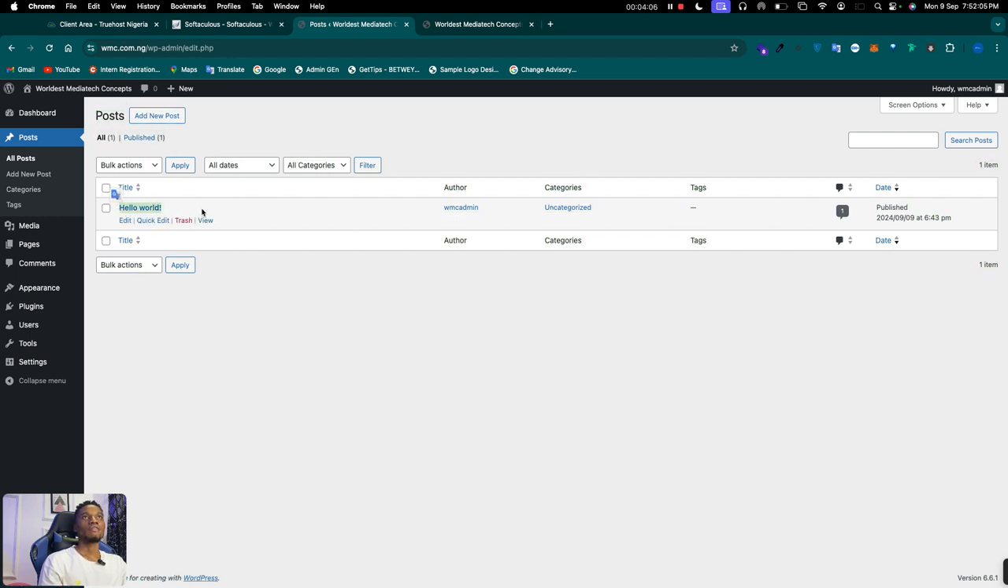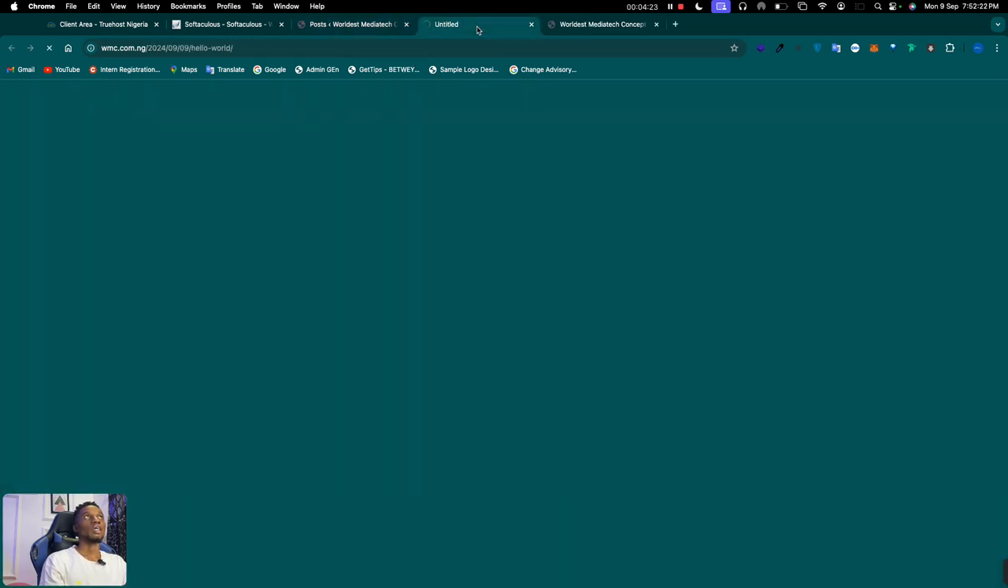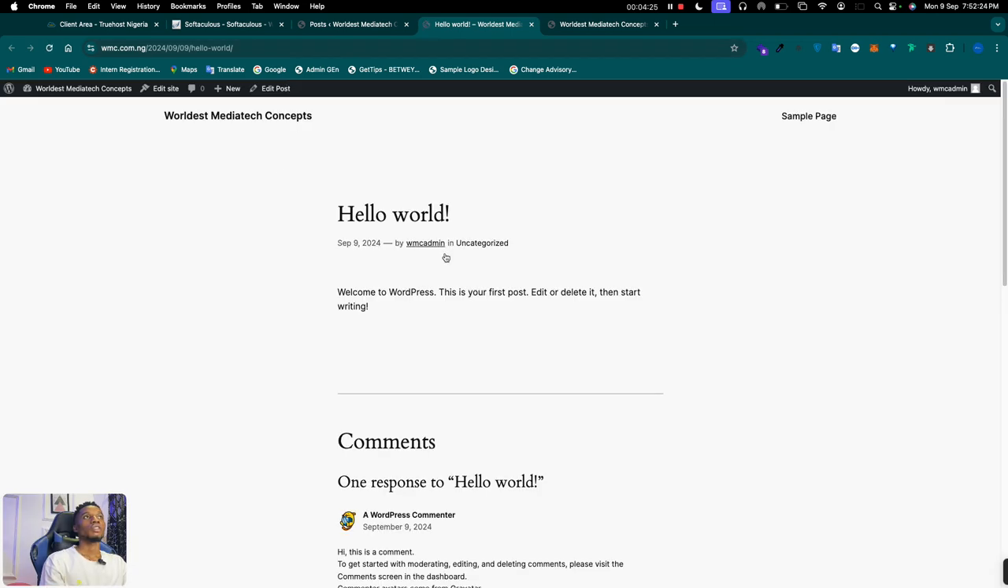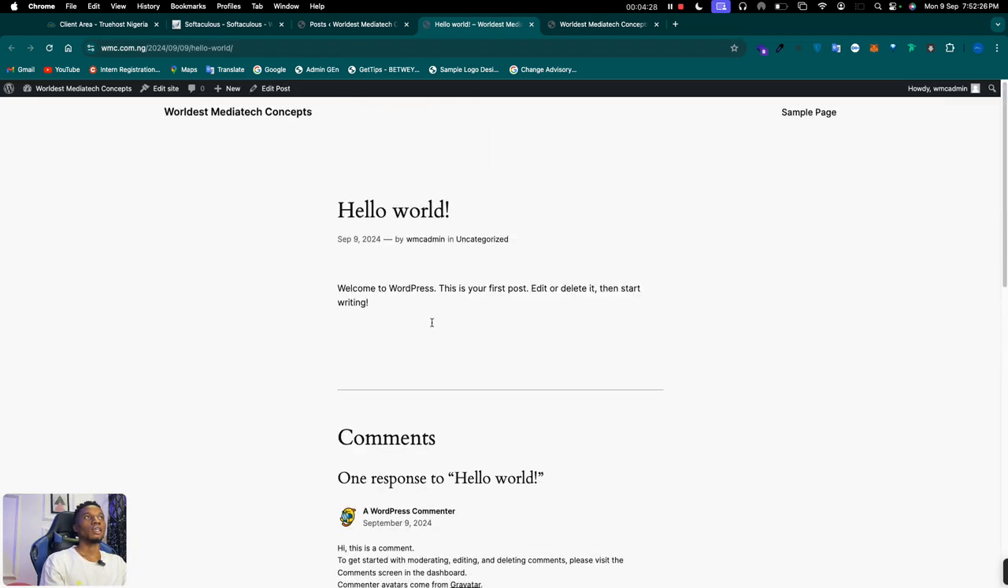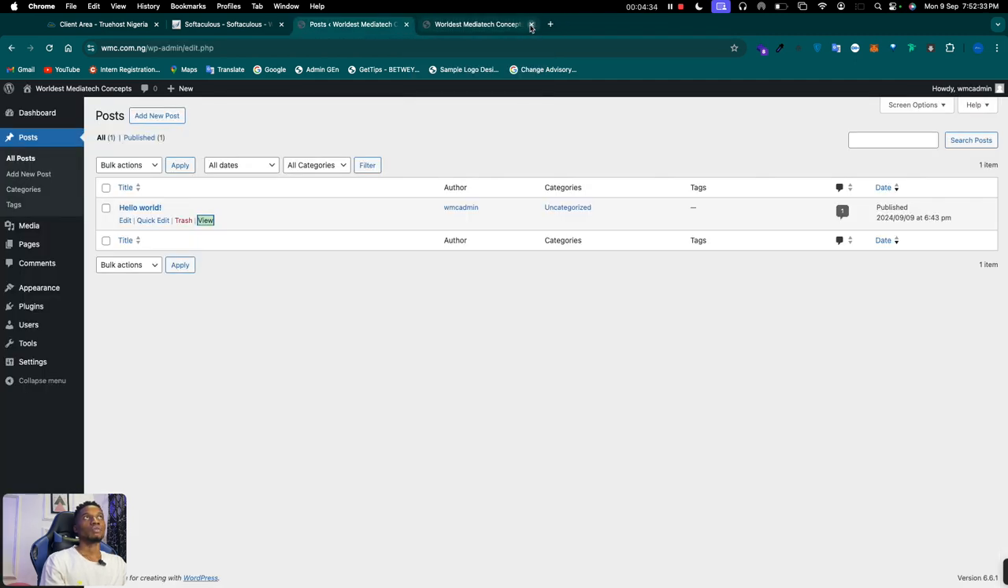Like here now, we have Hello World, which is the default blog post that you get on your website after you install WordPress. You can click on edit, you can trash it, that is delete, or you can view it. If you want to view this, let's view it and see how it looks. It opens in another tab and you get to see how the blog post looks. See, it's pretty much looking very skeletal. But as we move ahead, you get to get familiar with all of this.